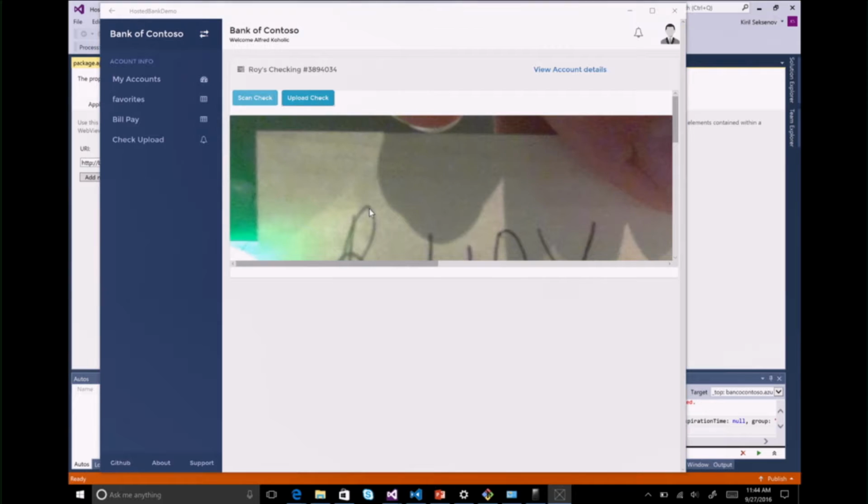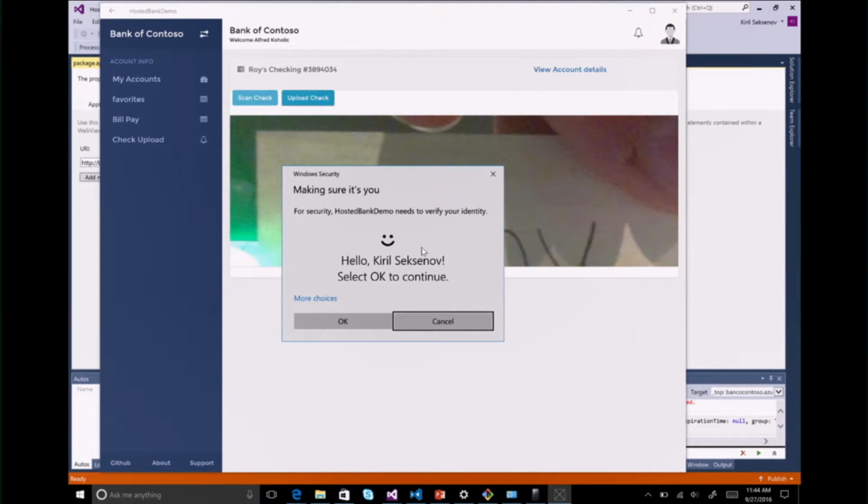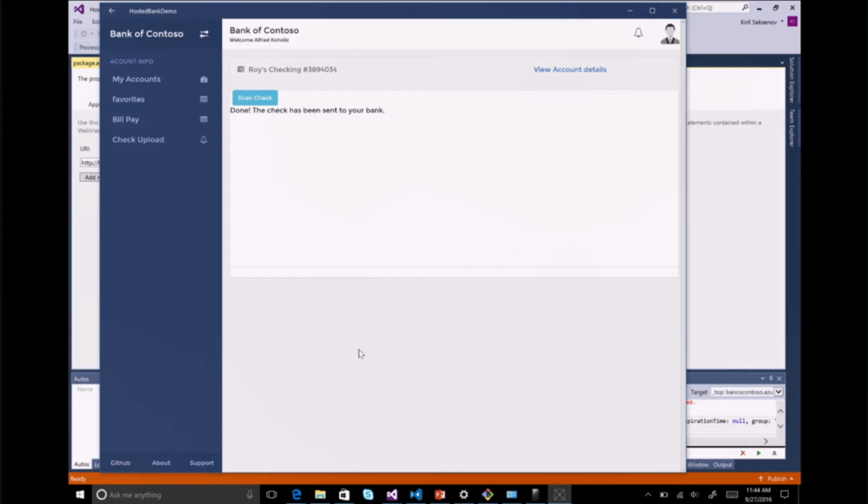And then when I hit upload check, it'll start using Windows Hello. It'll authenticate me. This is actually calling the Windows API. I've had Windows Hello set up on my machine, so it just works. And I hit OK. That'll continue and allow me to upload my check, right? Now this is a contrived demo, but you can think of where you'd want to use authentication. I'll say Windows Hello failed.